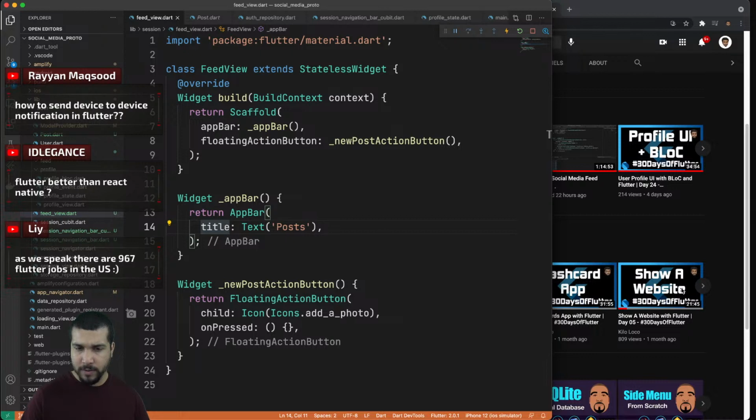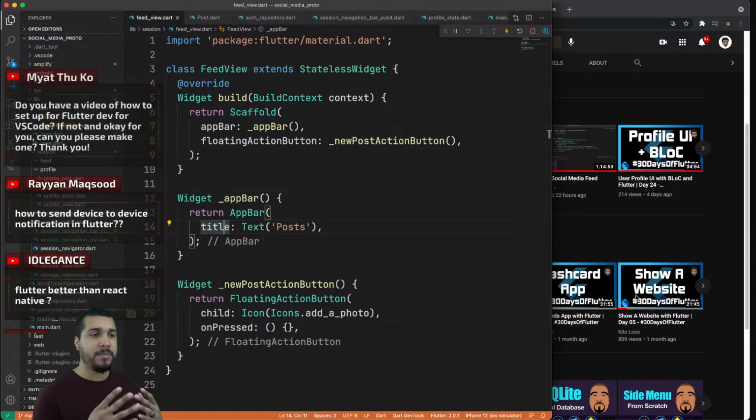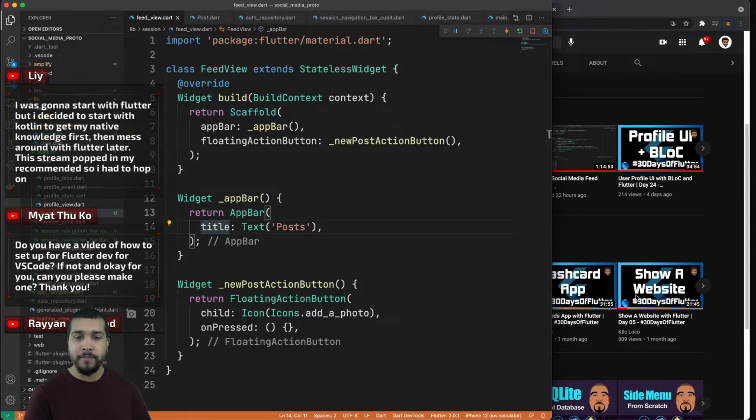How to send device to device notification in Flutter? Oh, device to device. Okay, so this requires push notifications. That's not something that I'm actually going to be covering in this series. It's a little bit more involved, I would say. But there's a number of ways. The way that I'll probably be showing it is how you would do it using AWS and Amplify as your backend. But there are probably a number of ways to go about doing that. That's going to be for a future video, I think.